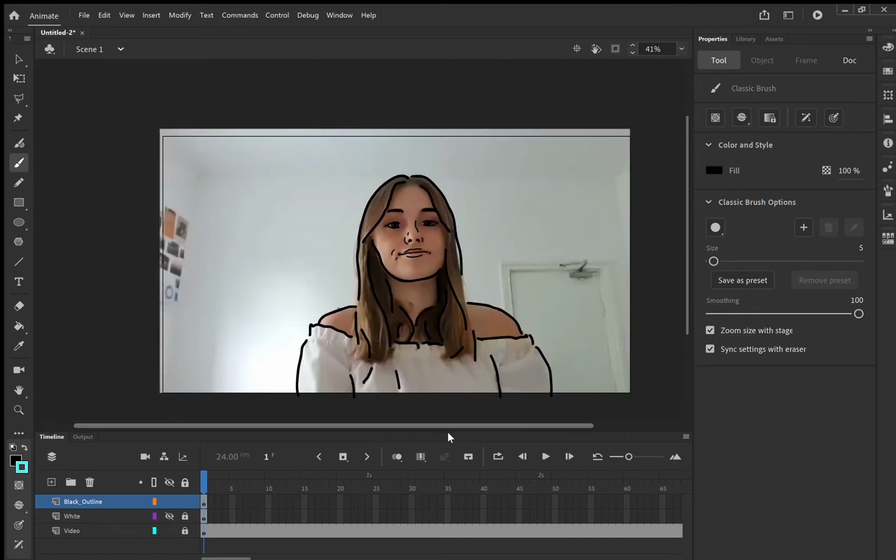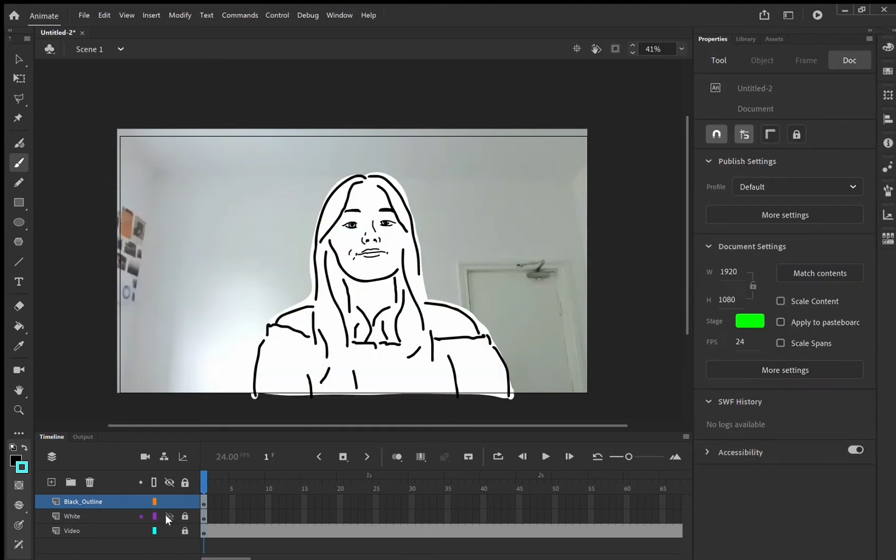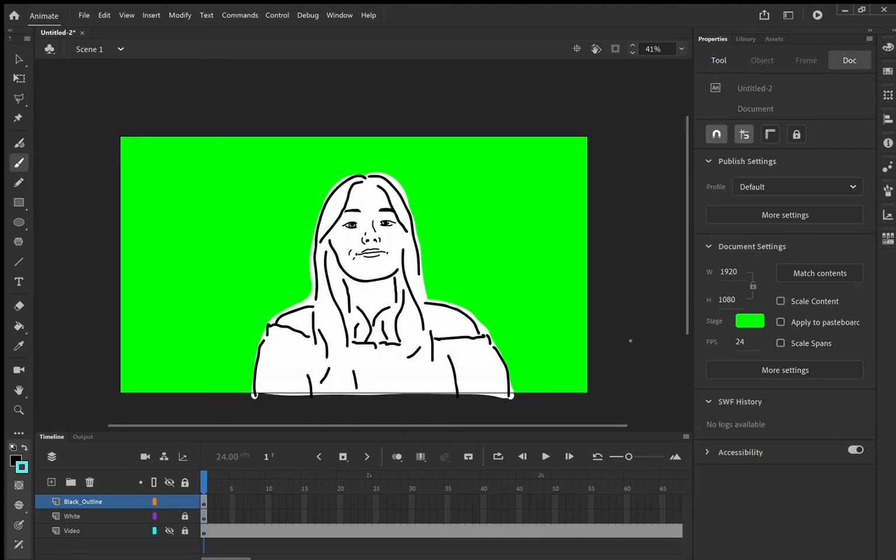Okay, so now we've got those outlines. There we are. So you've got this now, and that will be your first keyframe.